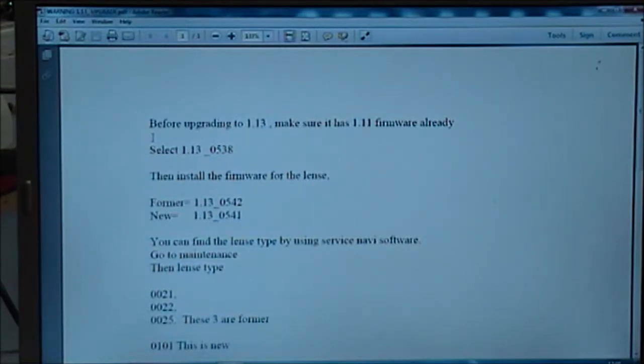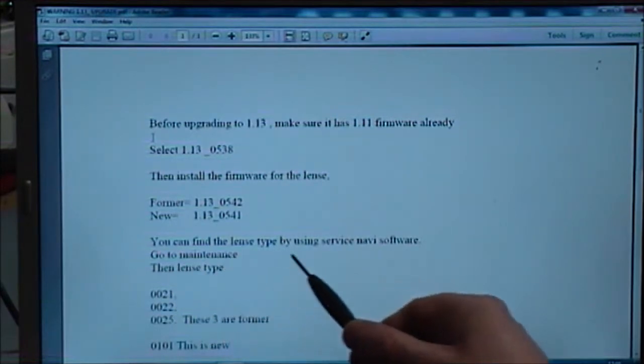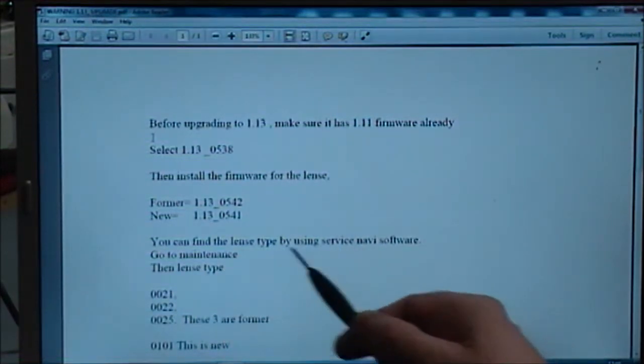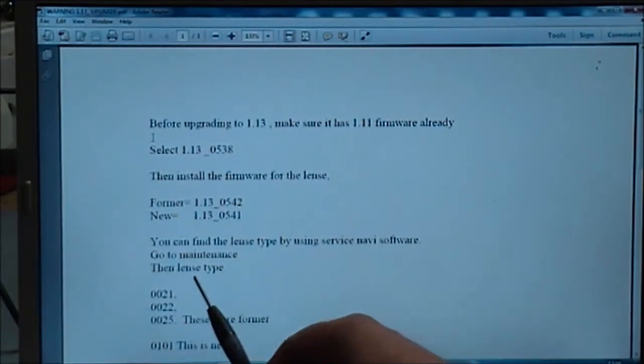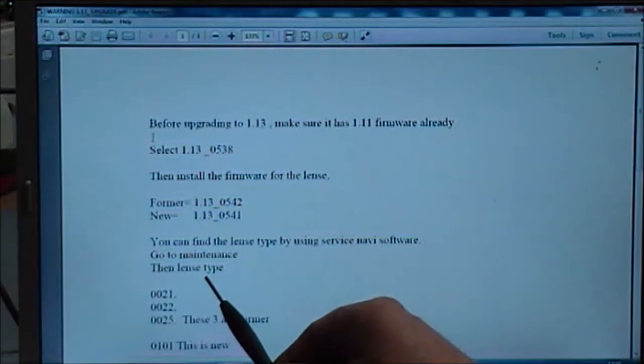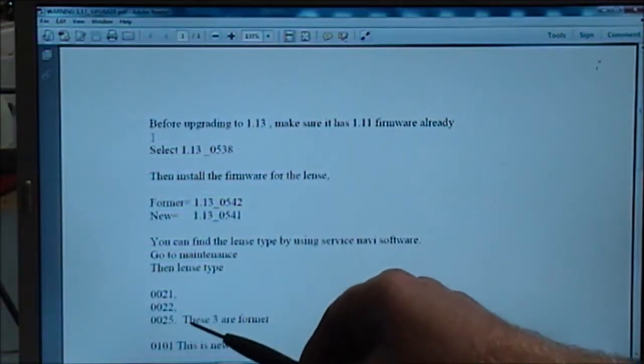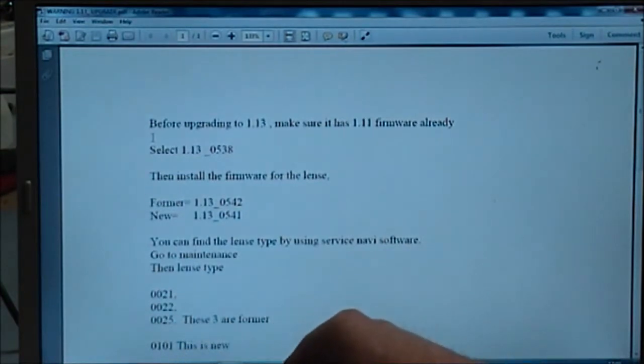And as you can see, there's two lenses, the former and new. And you've got to select the file for either one of them. And down here, you have to use this Service Navi software that is supplied by Sony. And you go to maintenance, then lens type, and you click start. I'll show you in a minute. And these versions will come up.